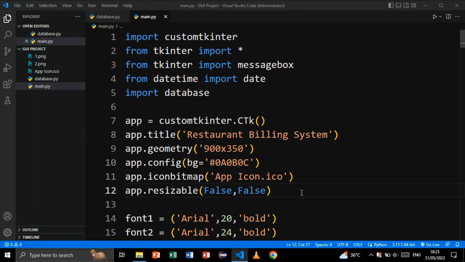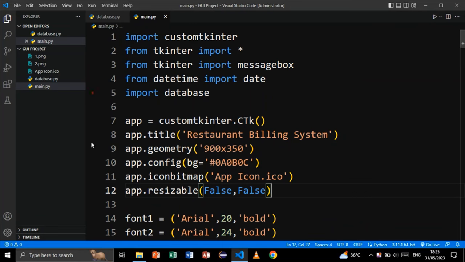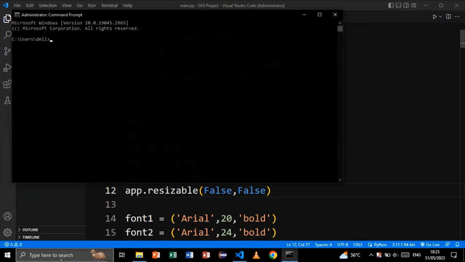In this tutorial, we are going to convert our GUI project to an EXE. So in this case, we have a folder GUI project. Inside this folder, we have some images like this, and the main file, which is this file, and the database file. So to do this, I will start by opening the command line prompt like this.